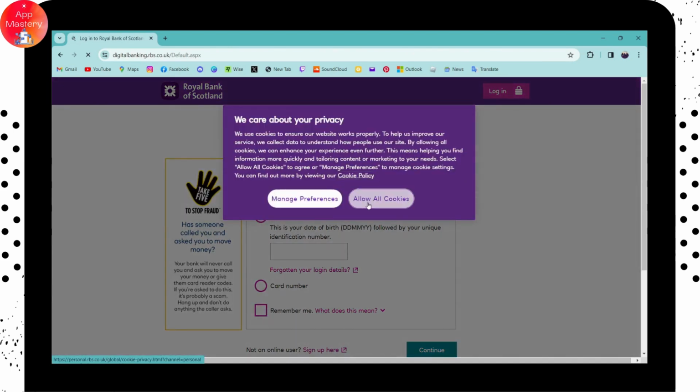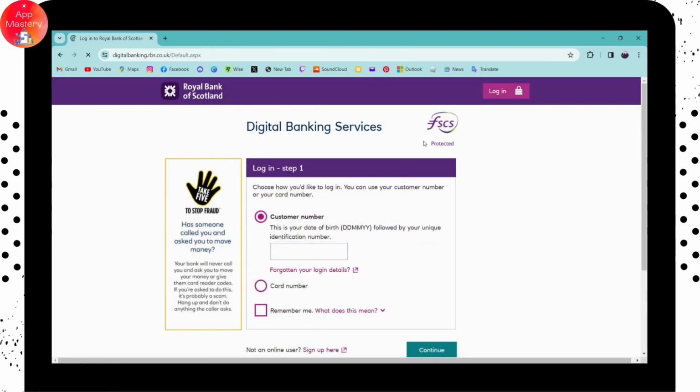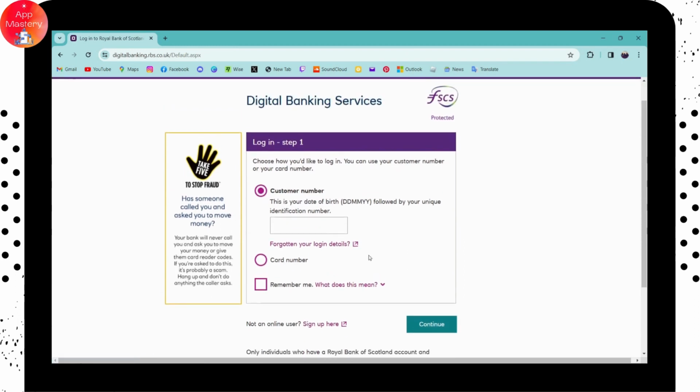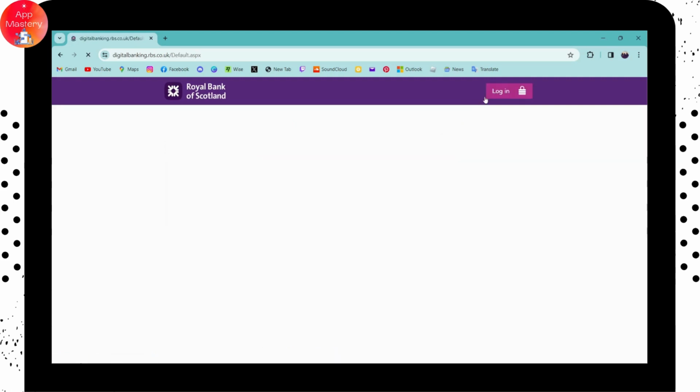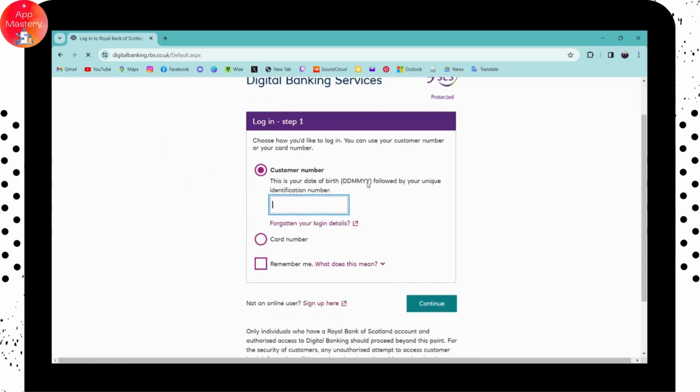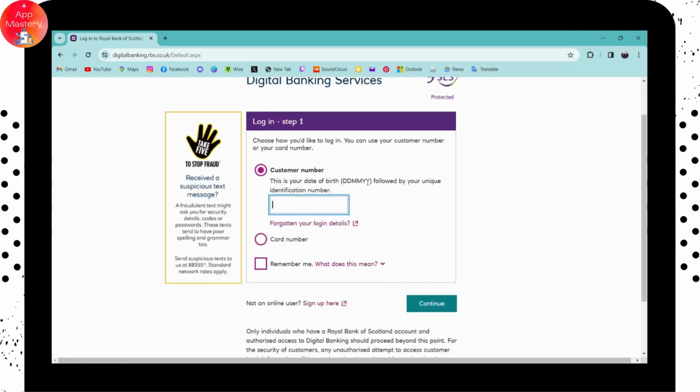So now what you can do is you can simply go for login, which is on the upper right. But if you don't have an account, then you can go for sign up here, and then you can sign up to your account. So to log into your digital banking, click on login. And here you will have steps in your digital banking login.